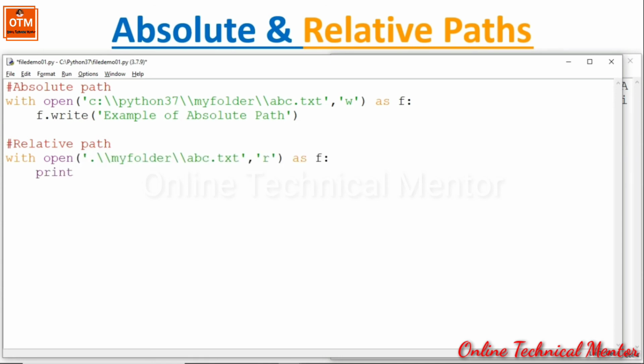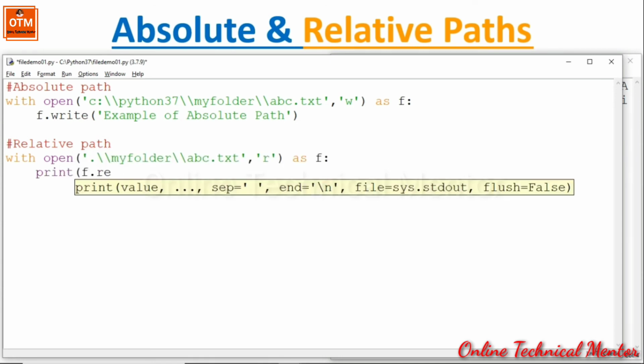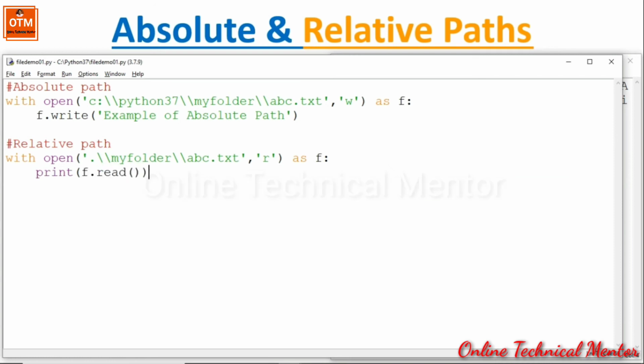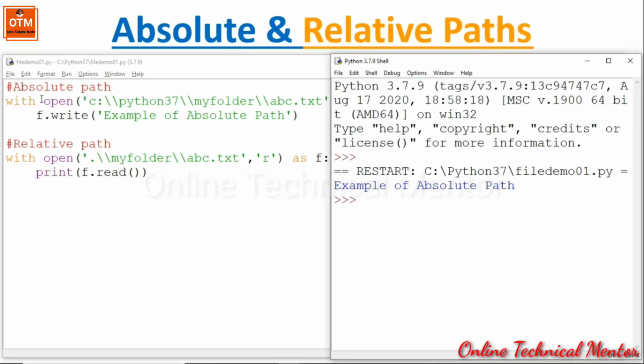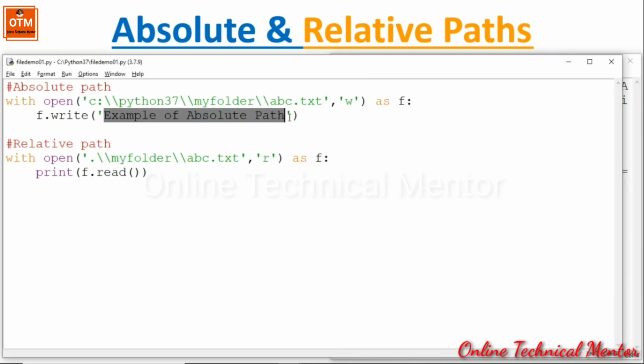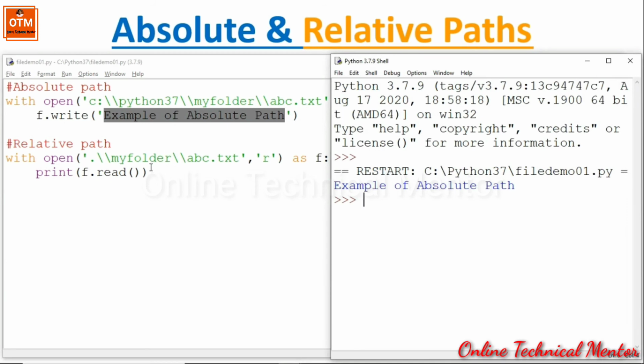Now if I print f.read, it will read the entire content of the file. Let me run the file first. Look, when the above two lines are executed, it creates a file abc.txt within the my folder directory, and it has written this line, example of absolute path, within that file. Now by using the relative path concept, we access the file in the read mode and we display the content of that file. This is all for absolute and relative path.